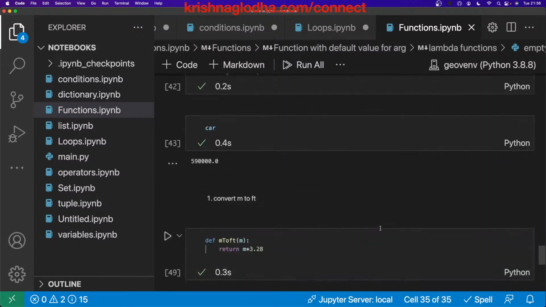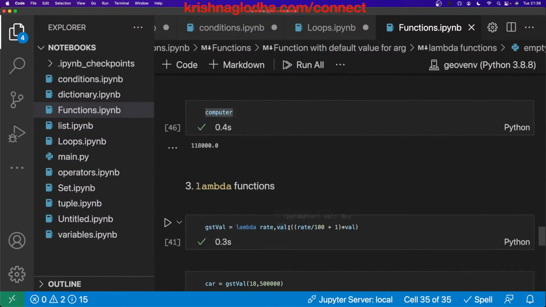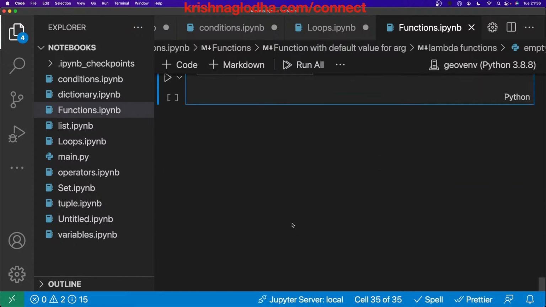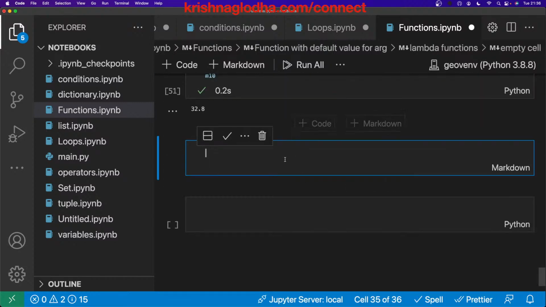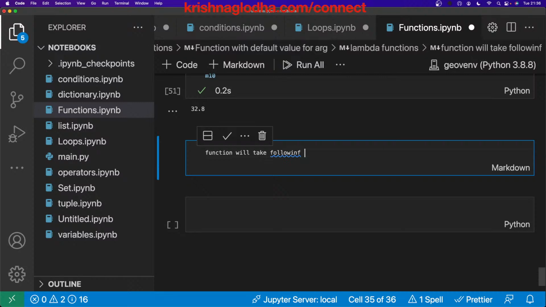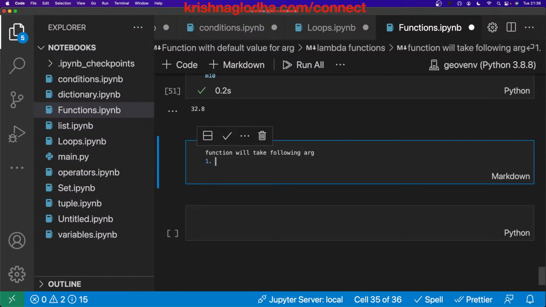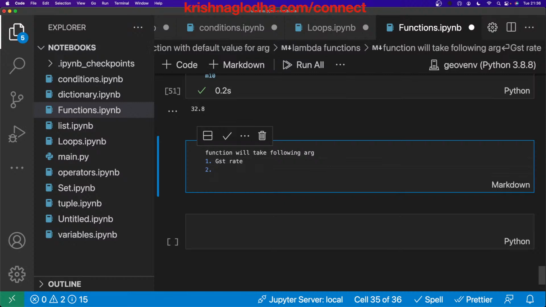Okay, you can try to actually make your own functions where then you can have different types of taxes and things coming into the picture. So let's try to create one more example where then we will have a GST rate. Function will take following arguments. First is GST rate, which is applicable on base value. Then you have discount, applicable on base value.